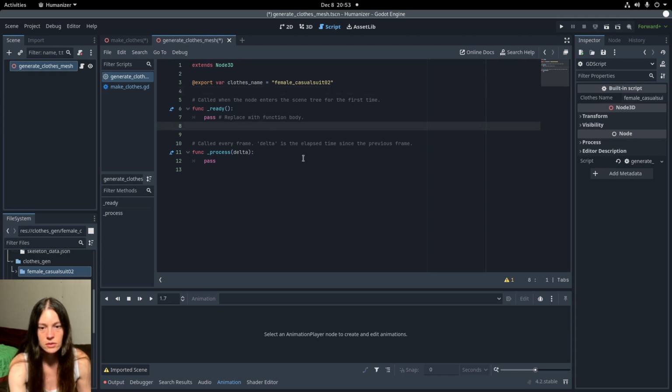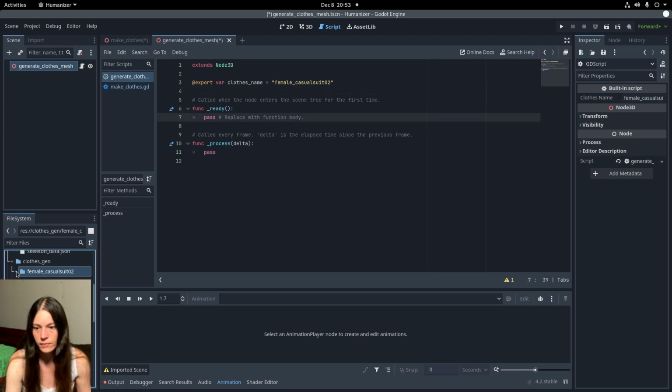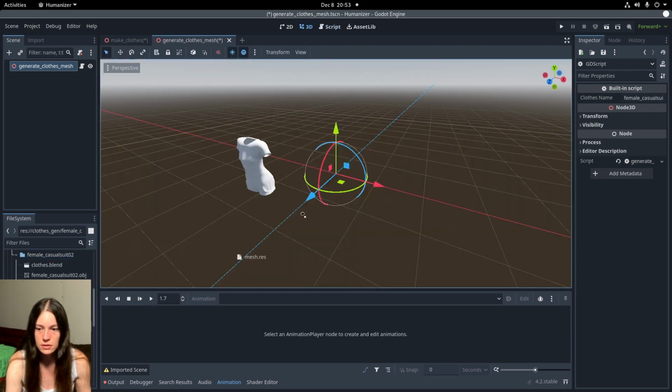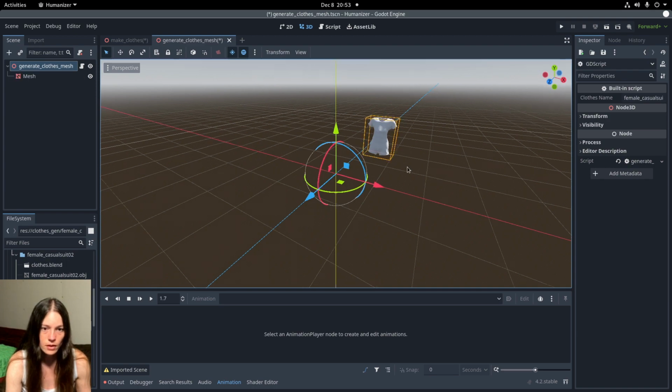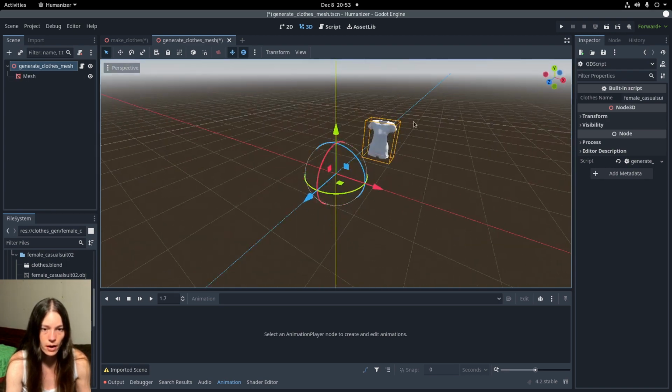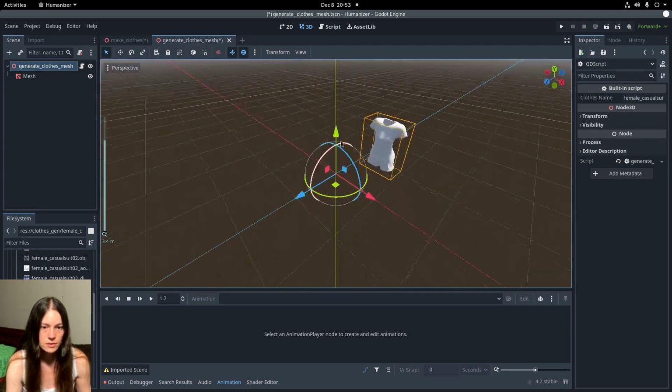So now I want to load the mesh.resource from here, but I'll quickly show you how I exported this from Blender with all of the other files that you'll need. So it's pretty easy.